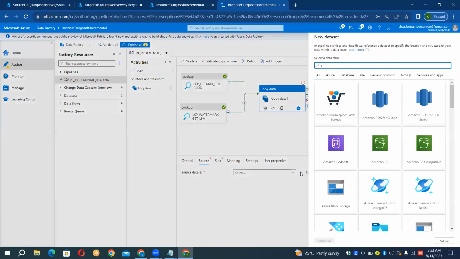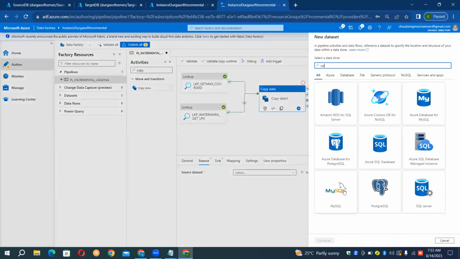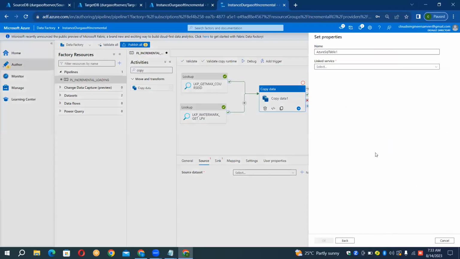Anyways, I'm using SQL because there are no generic datasets. Generic means repeated names or familiar names. Similar names are not there, so just select Azure SQL database. Now give it the name ds_source_db. Now select it here. Customize SQL. That's it. Click OK.